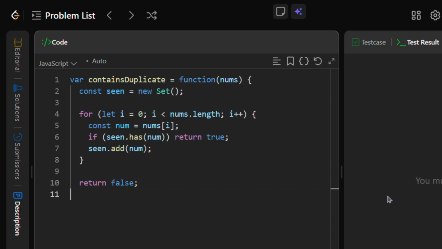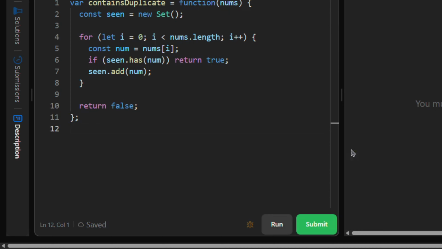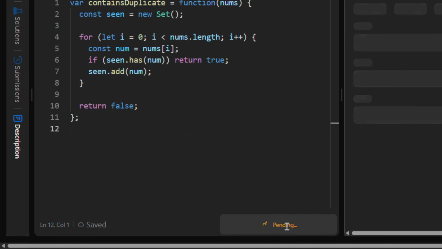Time complexity is O(n) because we scan the array once. Space complexity is O(n) because the set can store up to n unique numbers. Let's verify solution 2 for contains duplicate.